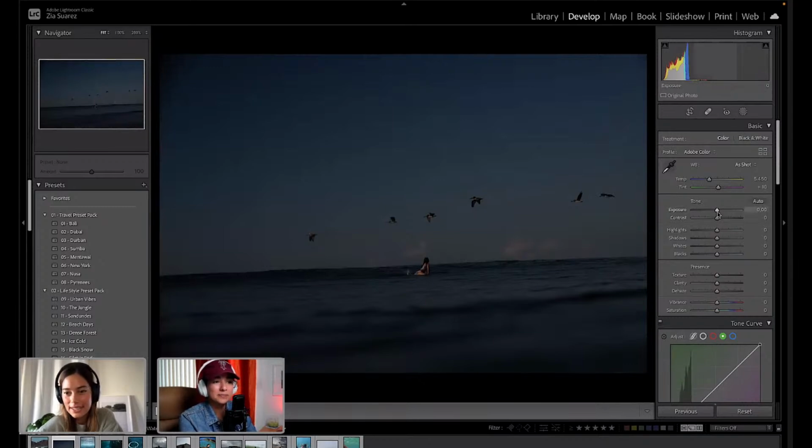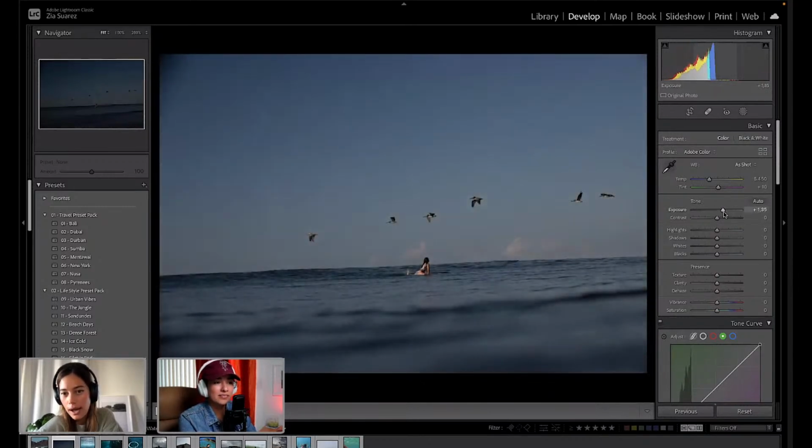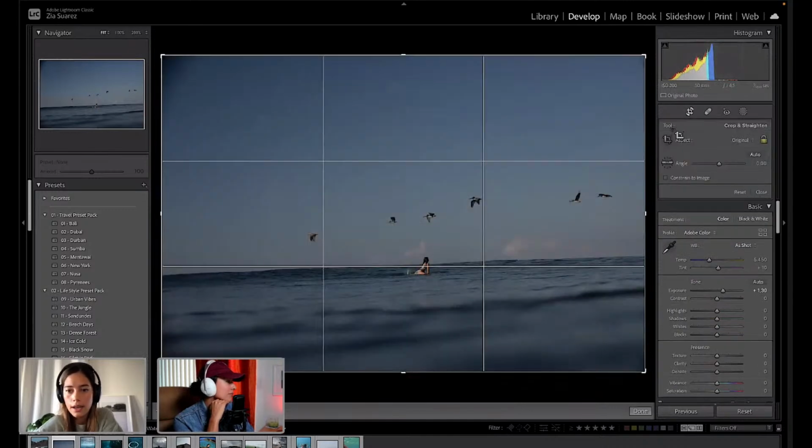Okay, cool. This was also a water photo. This was in El Salvador, and there are a lot of pelicans that fly over the ocean, super beautiful. So I'm just putting up the exposure a bit so that I can see what's going on, and then I'm going to straighten the horizon.